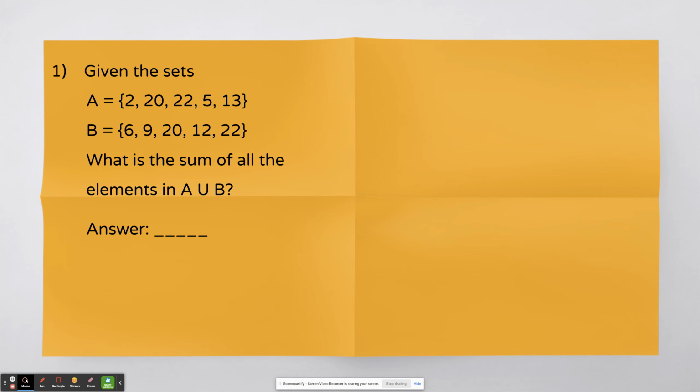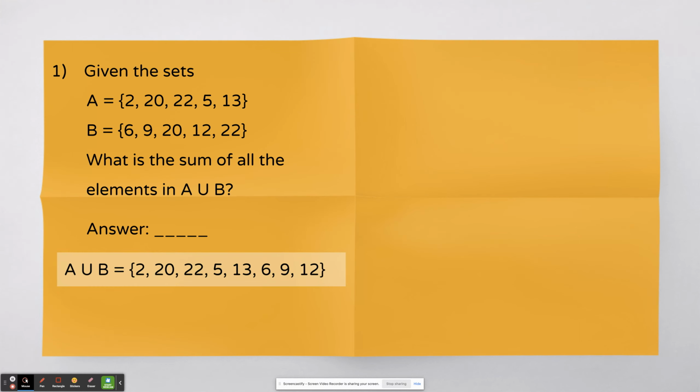Just because set A and set B each had 5 elements does not mean that A union B will have 10 elements. Because as you can see, the number 20 and the number 22 is shared by both sets. So when we consider A union B, we're only going to list 20 and 22 one time. Now when we add all of these numbers together, we get 89, which is the sum of all of the elements in A union B.